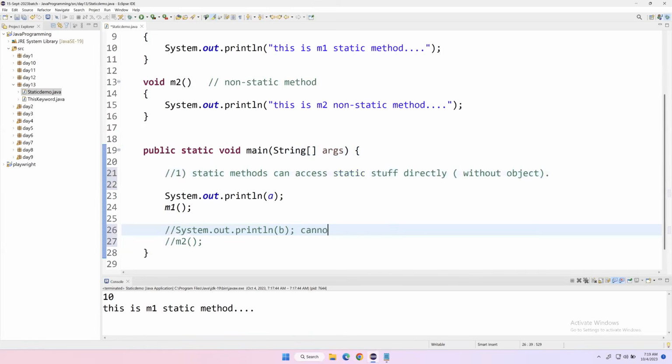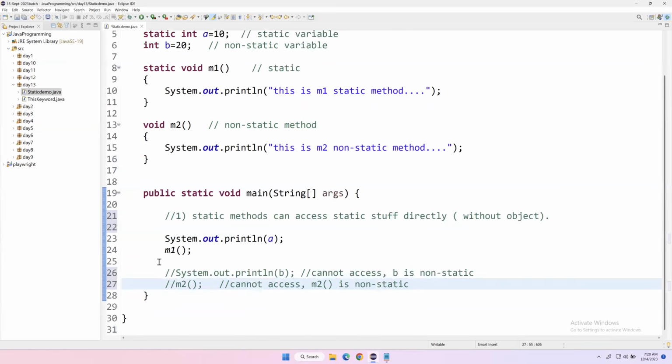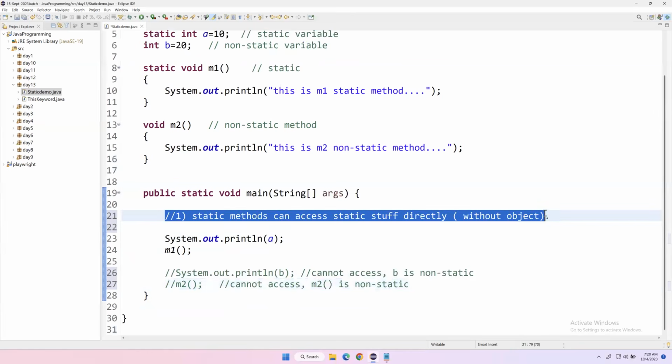Okay, so here cannot access. Why? Because B is a non-static variable. Similarly, M2 also directly cannot be accessed. Why? Because M2 is a non-static method. So this is the first point. Is this clear, everyone? The first point. Don't go beyond this. I will show you all the scenarios. First point is clear or not?